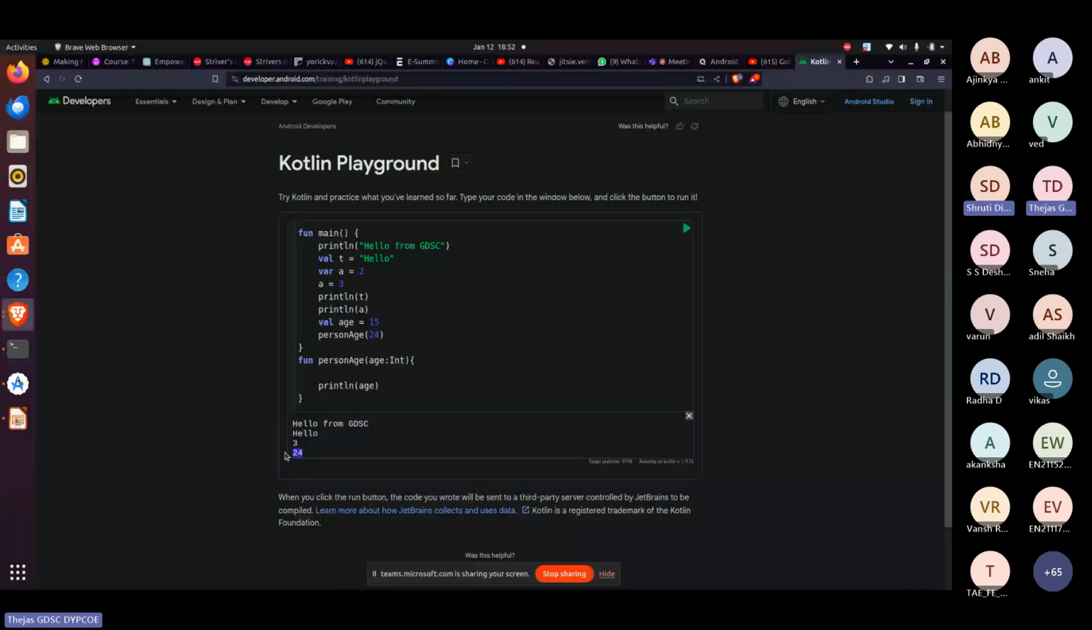So here is the output. In this code, we are passing the value from the main function to the person age. The value is int data type, so we have declared age colon int and we are printing that value with the println statement age. This is all we required in today's application.